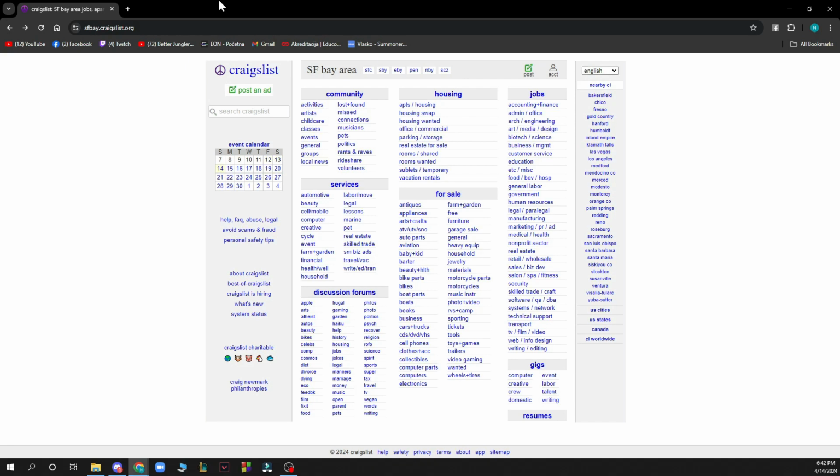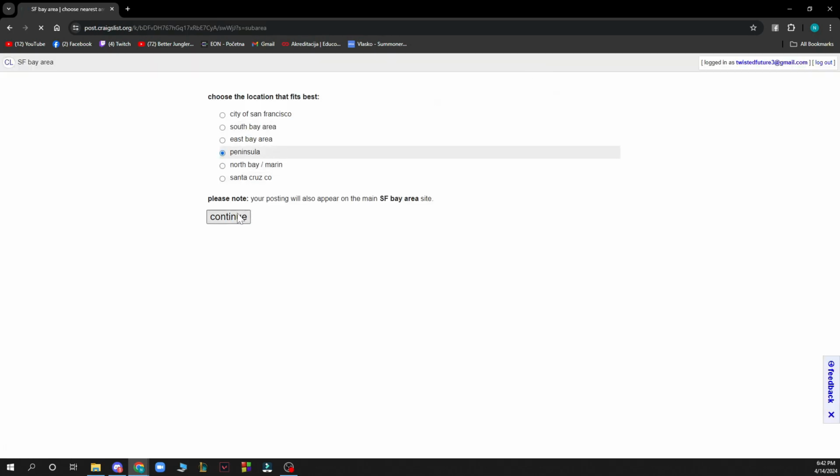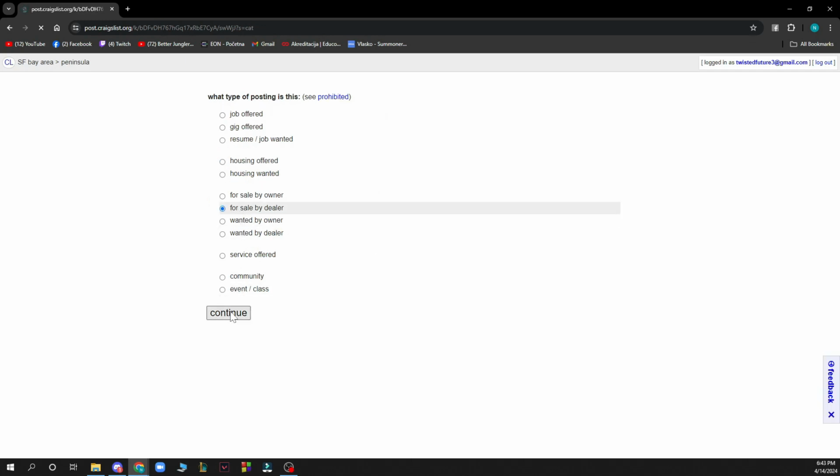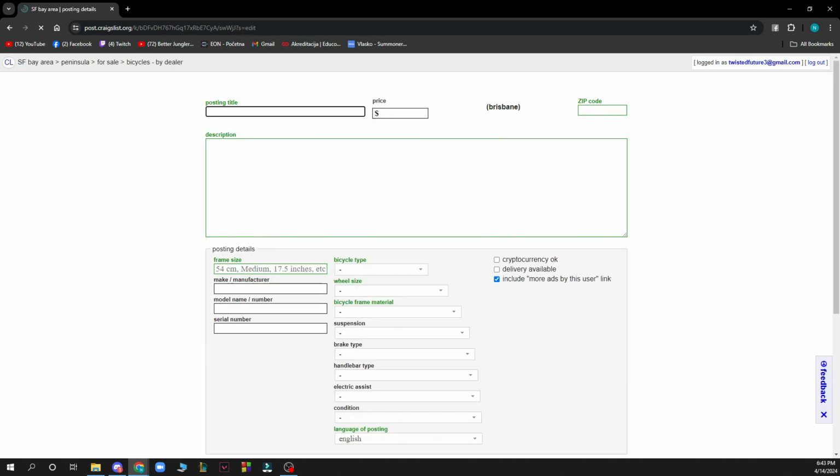Now guys, let's see how you can actually list on Craigslist. Well, first of all, you just need to go to the top right corner and click on post. Then continue on all of these options that you have here. You of course have to select them. And then when you fill in this stuff, click continue, and your item or whatever will be listed on Craigslist.